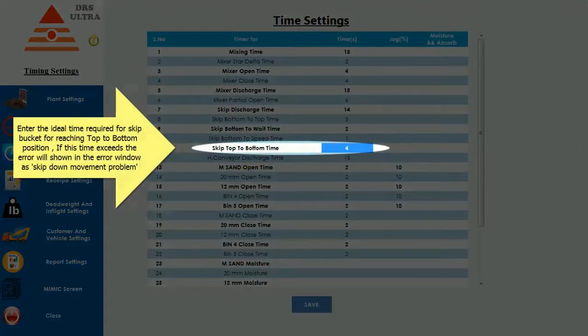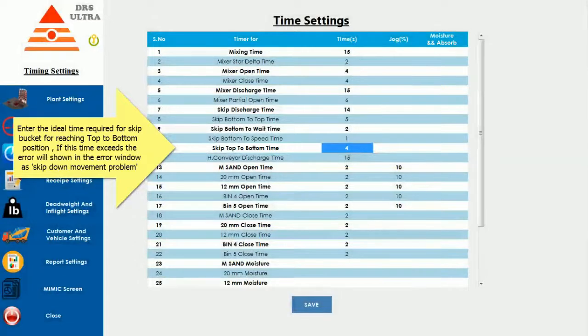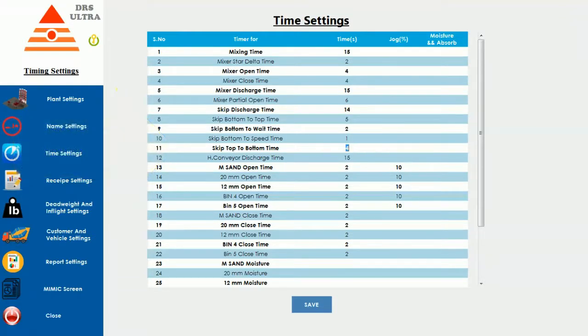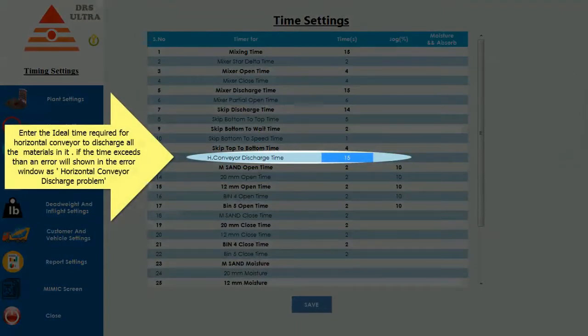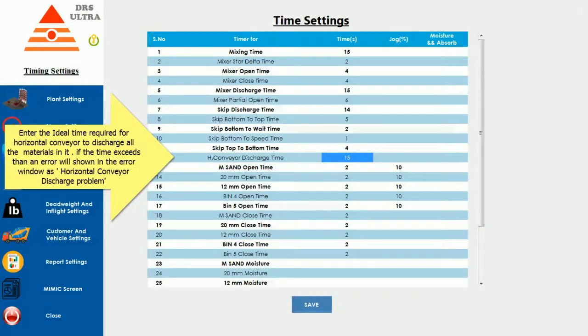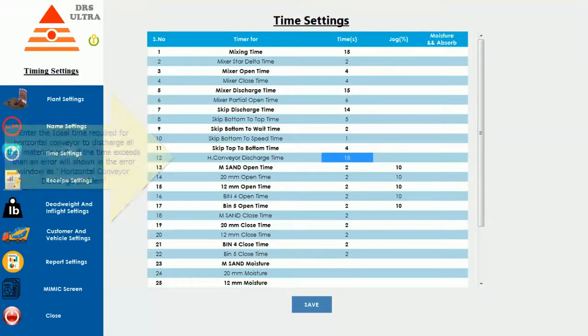Enter the ideal time required for the skip bucket to reach from top to bottom position. If this time is exceeded, the error will be shown in the error window as skip down movement problem. Enter the ideal time required for the horizontal conveyor to discharge all the materials in it. If the time is exceeded, then an error will be shown in the error window as horizontal conveyor discharge problem.